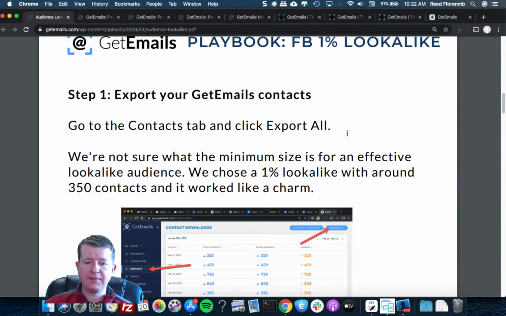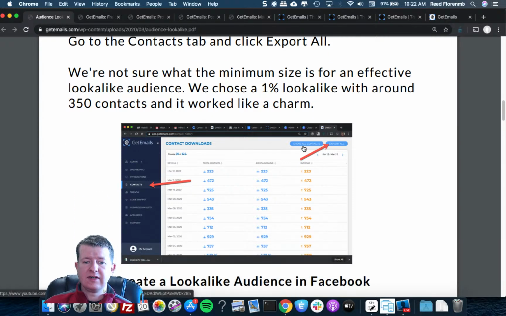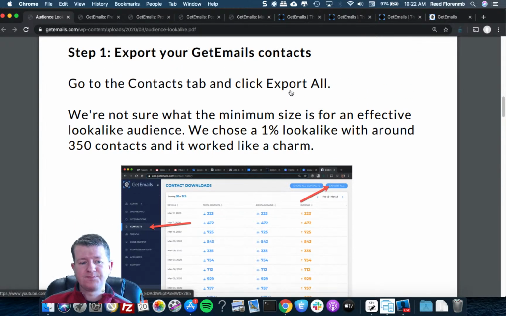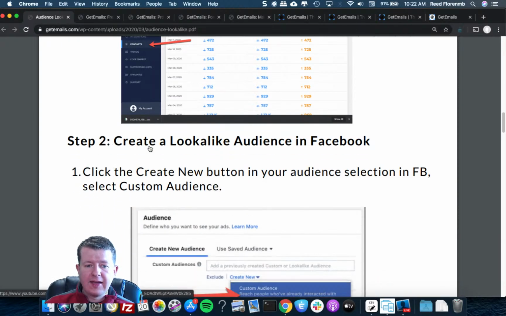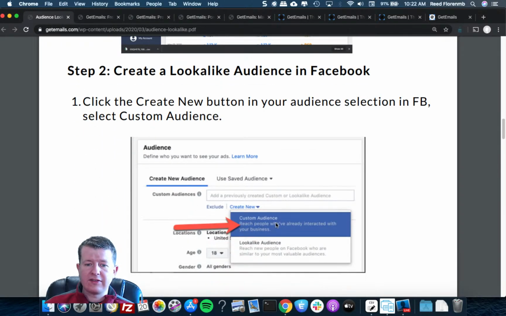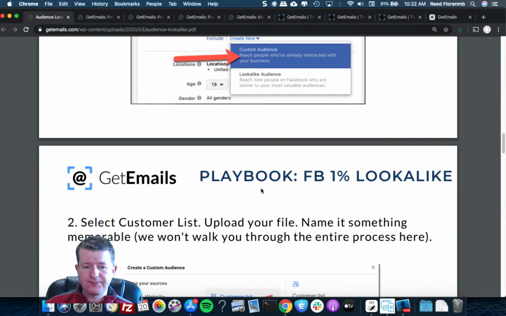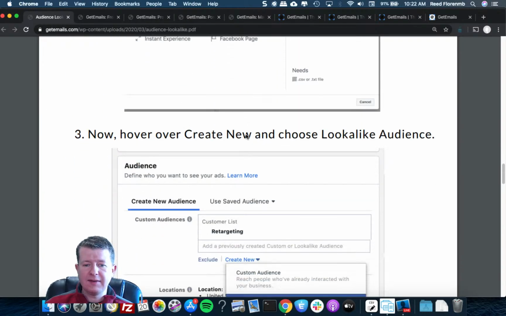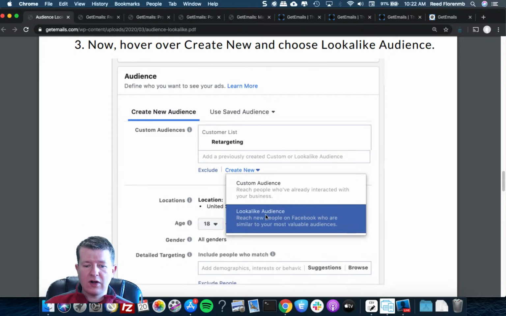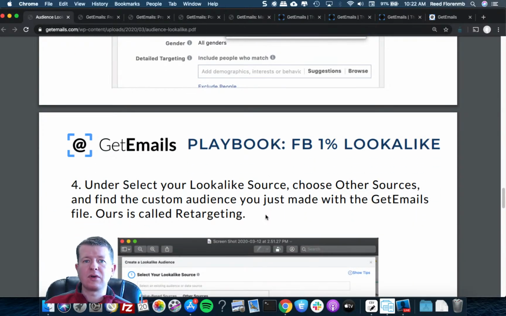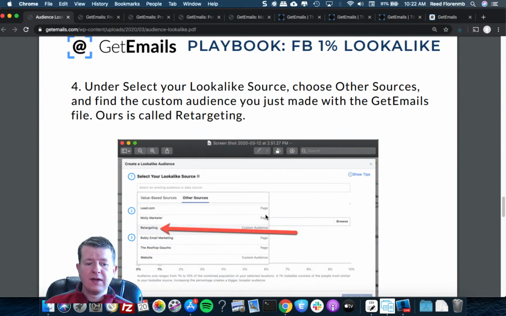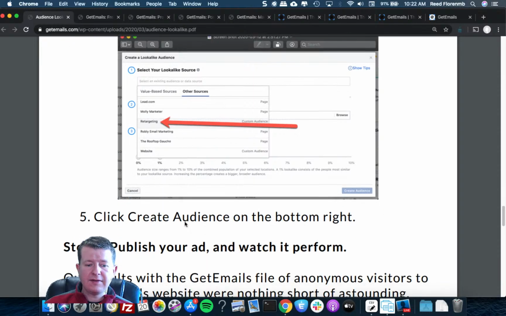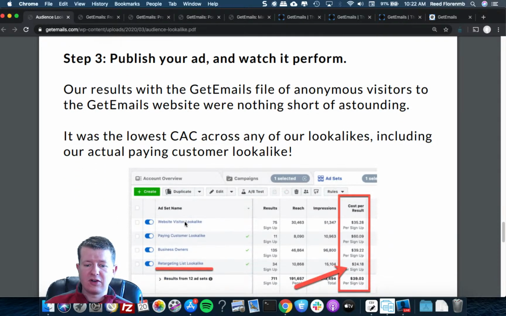So basically what happens is after you've set everything up, you export your contacts. And so they did a lookalike audience with around 350 contacts in it to start. They created the lookalike audience inside Facebook. So they did a custom audience. They uploaded their customer list. So those leads they got from Get Emails, they created a lookalike audience from those. That created people that were most like these people. And then they did a retargeting campaign with that, and they published their ad.